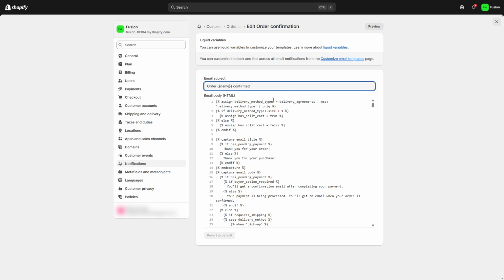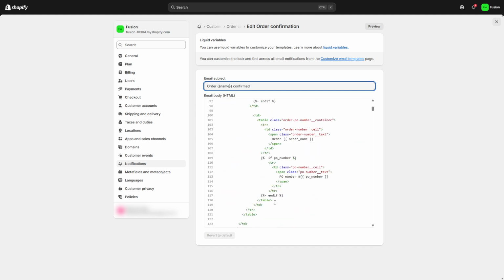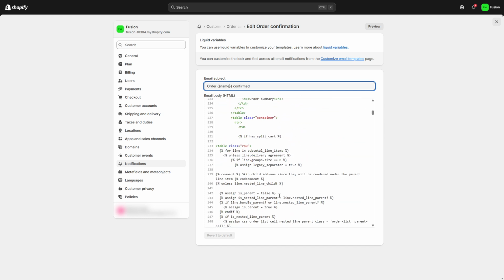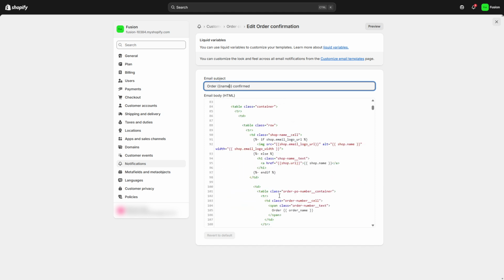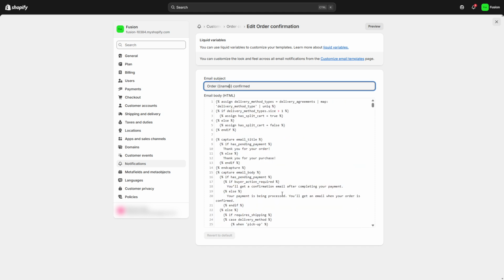The second part that you can customize is the body content of the email. This will require a basic understanding of HTML, as you will need to locate and modify the HTML code representing the section or sections you'd like to change in the body.